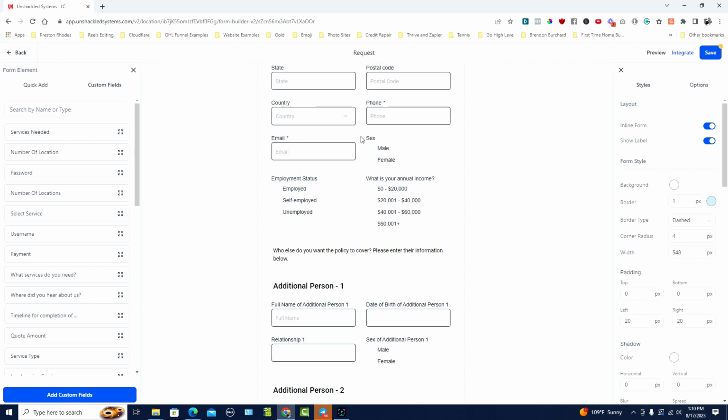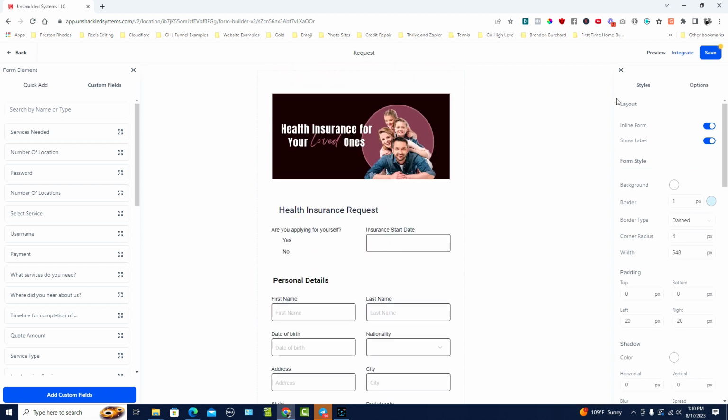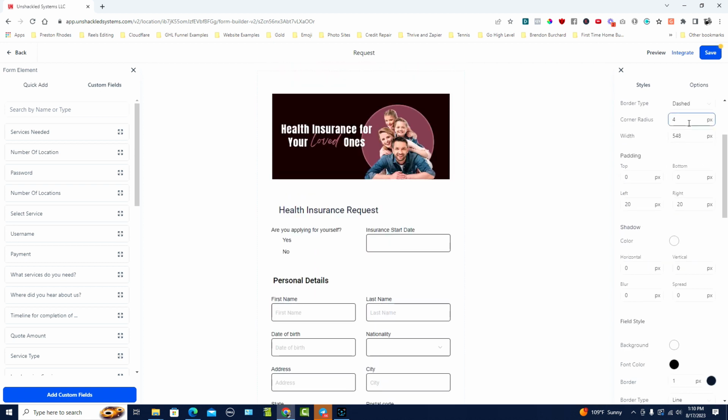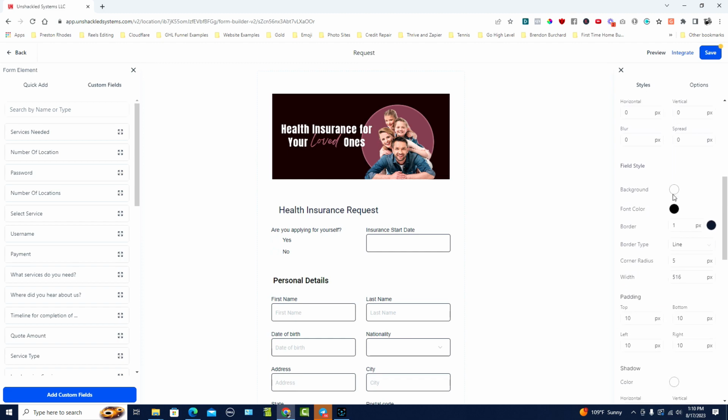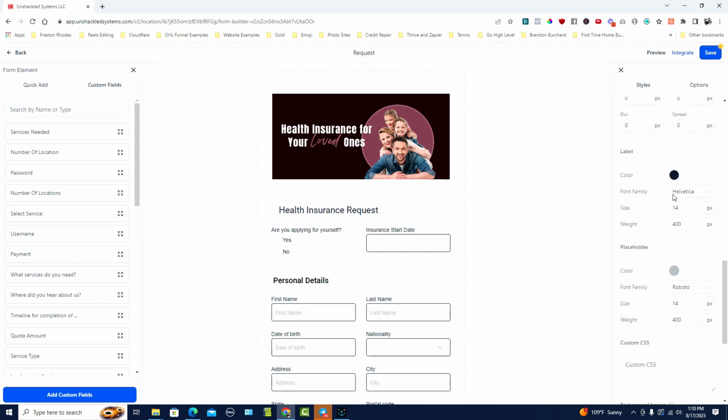Now, when you have the form here on the right, you do have options. You can change border colors, shadows. You can do anything you ever really want with this.